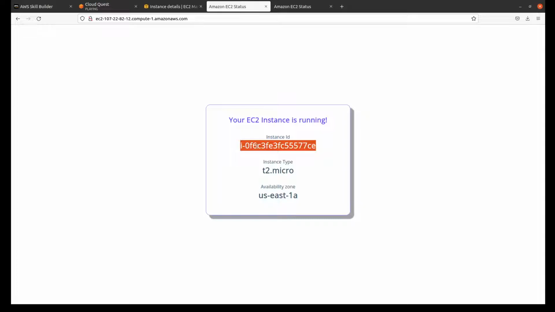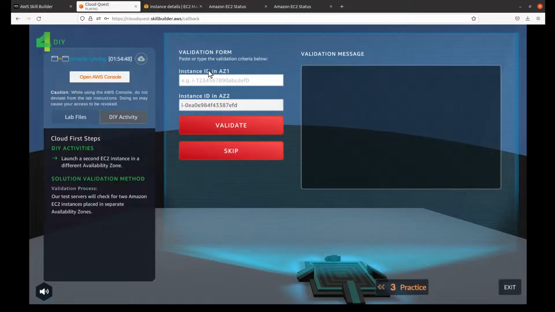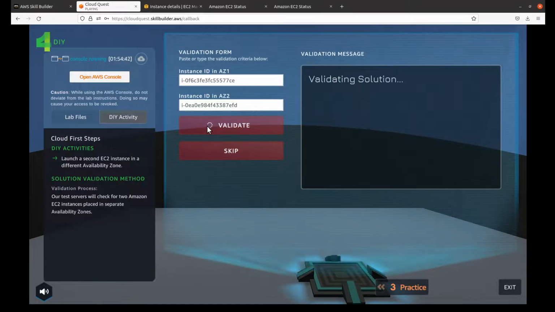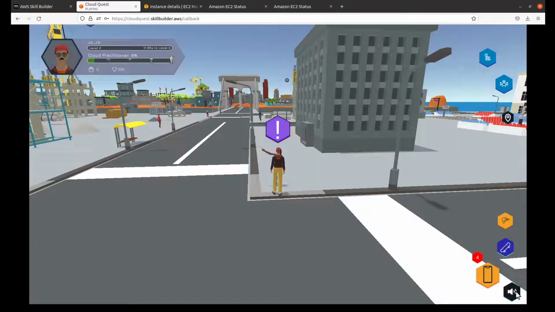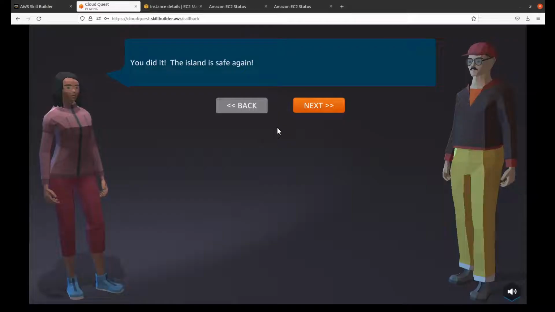The first one was this. And then we'll validate. We have successfully created the two instances in separate zones. Okay, then we can exit. Then we can click the exclamation mark to deliver the assignment.